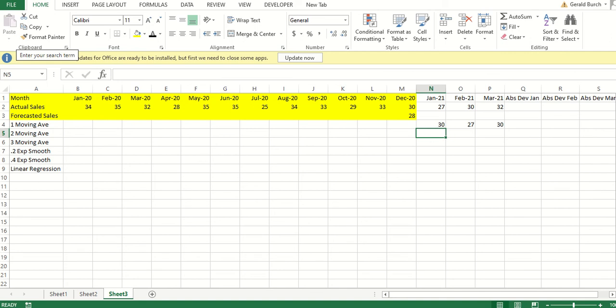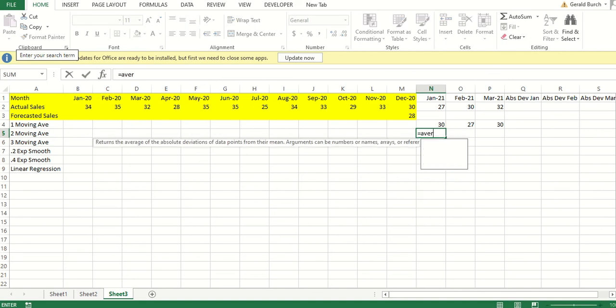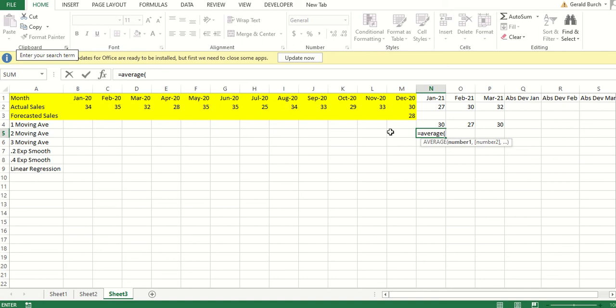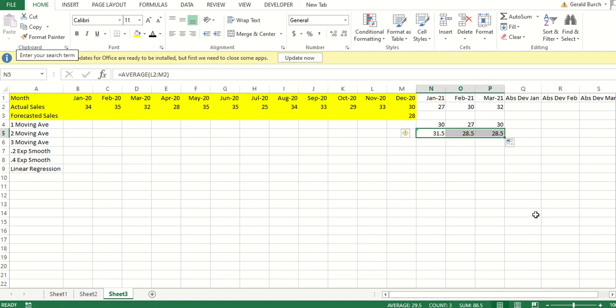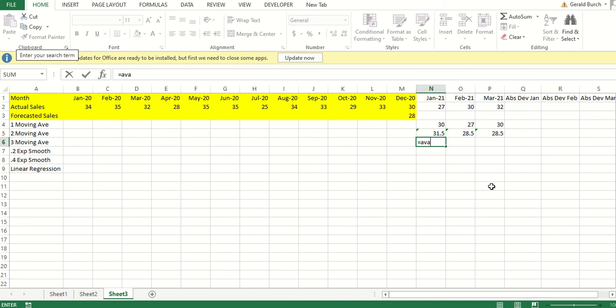What about a 2 month moving average? Well, 2 month moving average is the average of the two previous months. I'm just going to go ahead and advance this over so that you see the point. 3 month moving average is the average of the last 3 months. I'm going to pull this over. Okay. So we have done, these are my forecasts now from 1 month, 2 month, 3 month moving average.